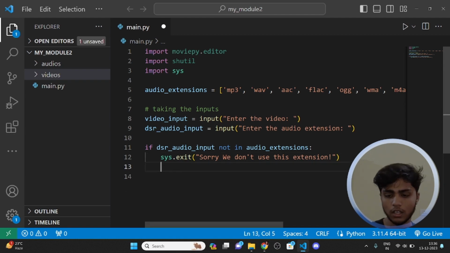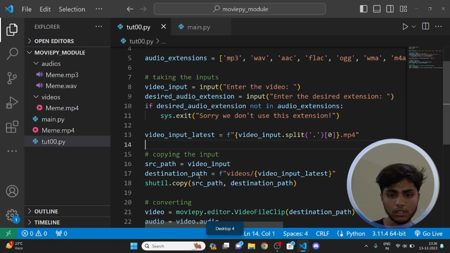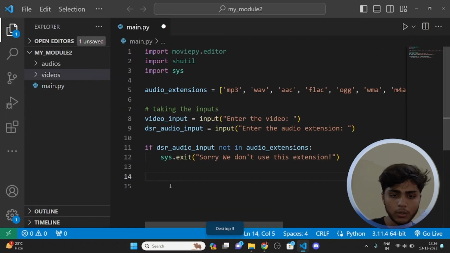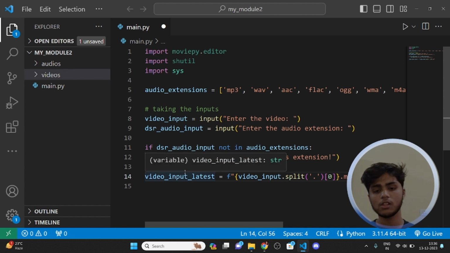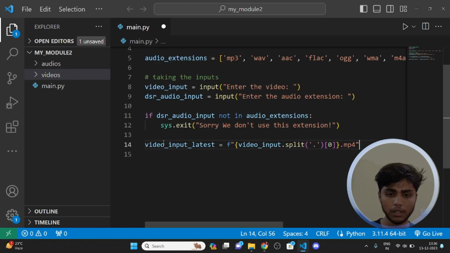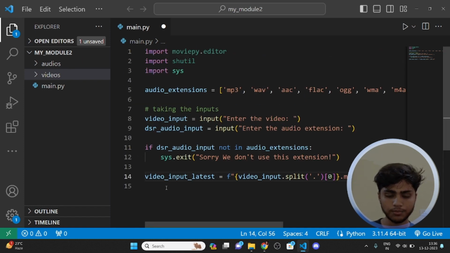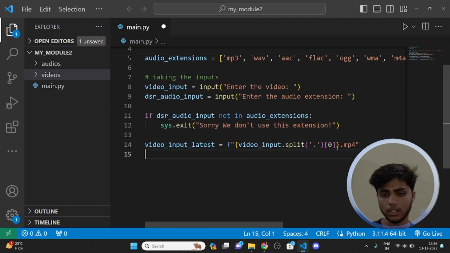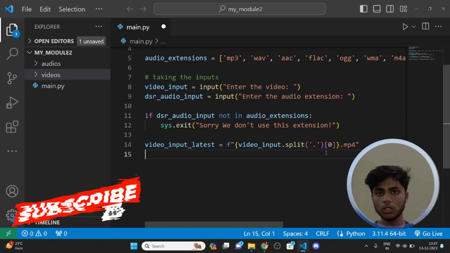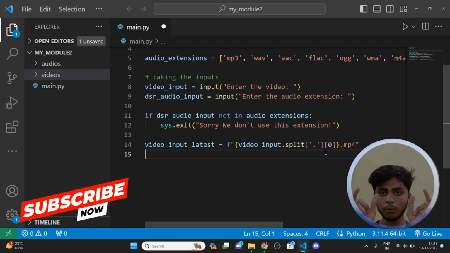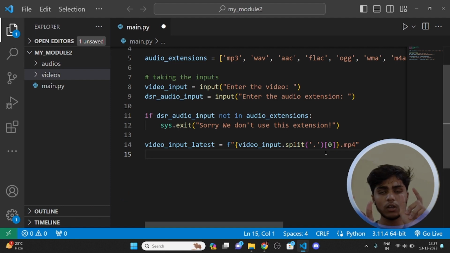All right, so what is the next step? I'm going to tell you why I'm doing this. So what have I done? Let me tell you. I've made a video input latest, right? After that, I have used an f-string and I have split video input into two parts, right? Before the dot, basically the name, and after the dot, basically the extension. And I've used the zero index of the split portion. So the zero index will be the name.